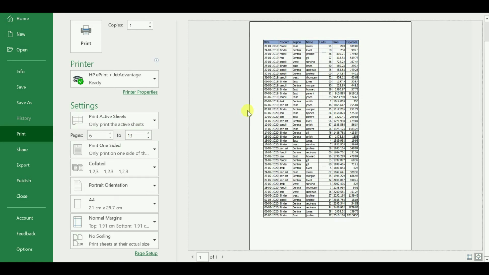Next one is the copies option. How many copies do you want? Above you can see the copies option. When you click on the up arrow, it increases the number of copies. If you click on the down arrow, it decreases the number of copies. So this is about the copies.